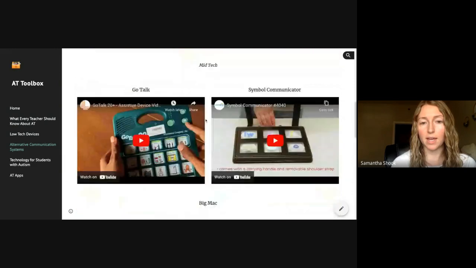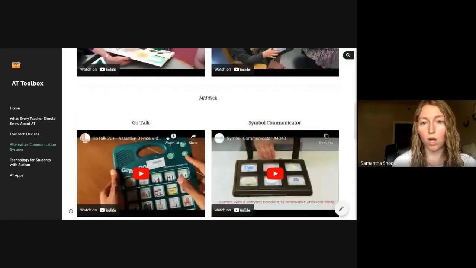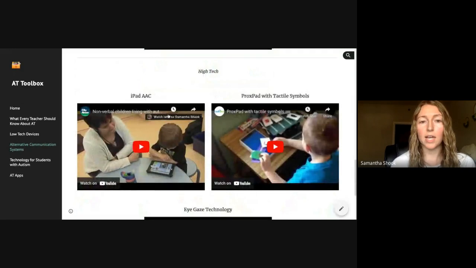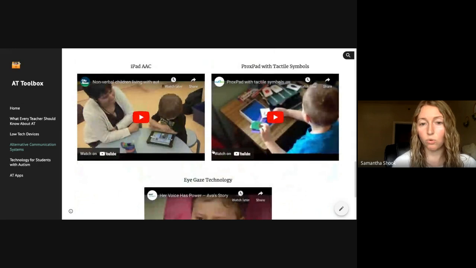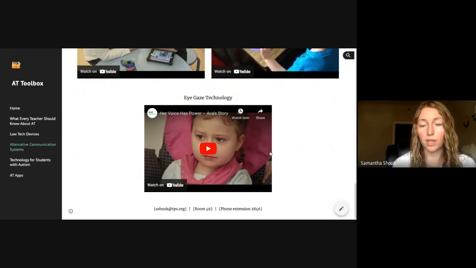For mid tech, I have linked to the GoTalk. There's a symbol communicator here that does use those tactile symbols, and then the use of a Big Mac as well. And then for high tech, I've linked a video for using AAC on the iPad. This ProxTalker, which this little boy uses tactile symbols and scans them and it reads it, which I thought was really cool. And then eye gaze technology. I really wanted to include one of a younger girl using the eye gaze just to show how incredible it is that these kids can learn how to use these high tech technologies and use them to communicate. It's a great video.